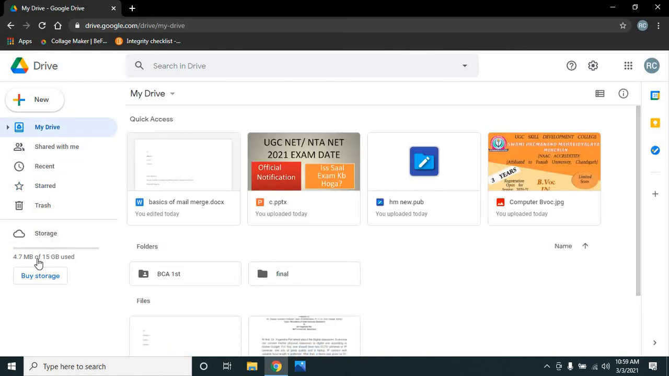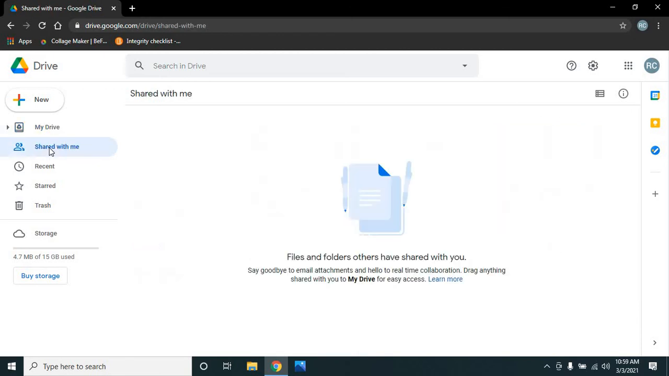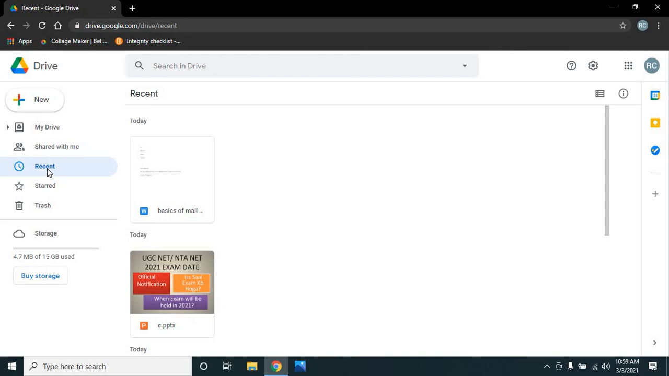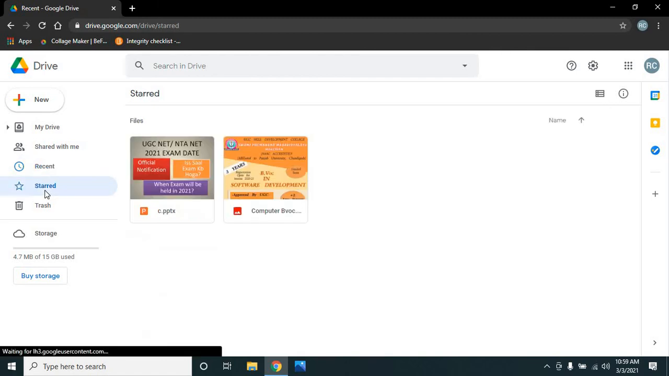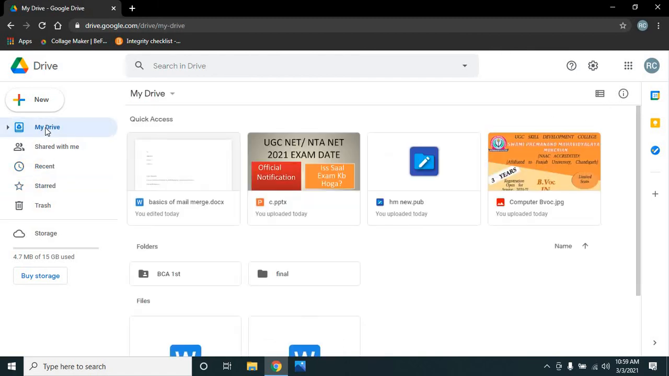So far I have used this much space of my Google Drive. And you can see all the files which someone has shared with you in this tab, shared with me. Here you can access all the files which someone else has shared with you. You can see the recent files here, and the starred files here. So it's very easy to use.